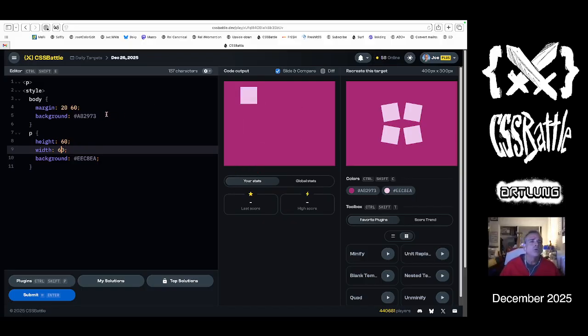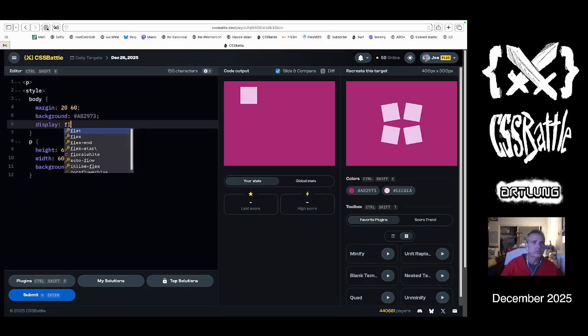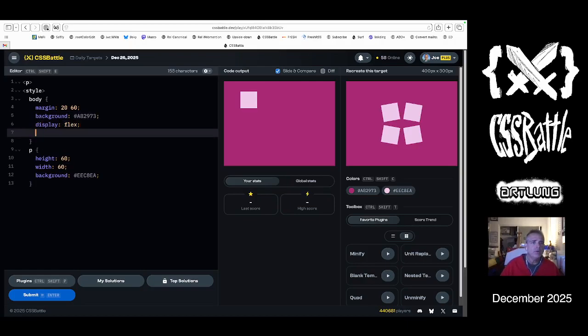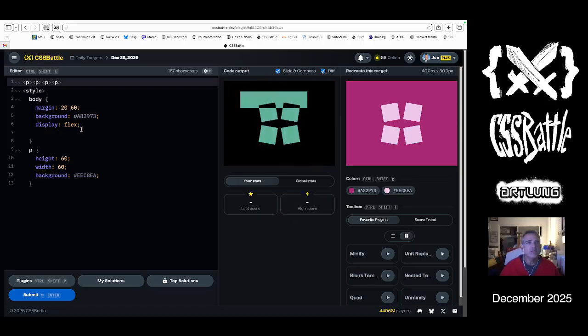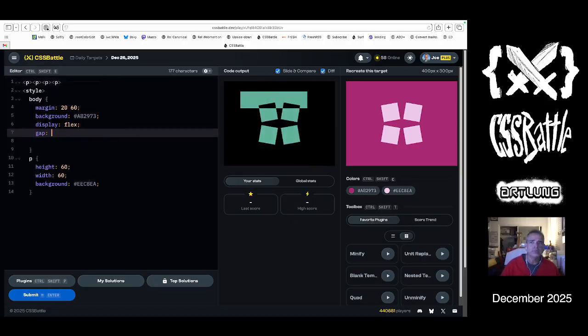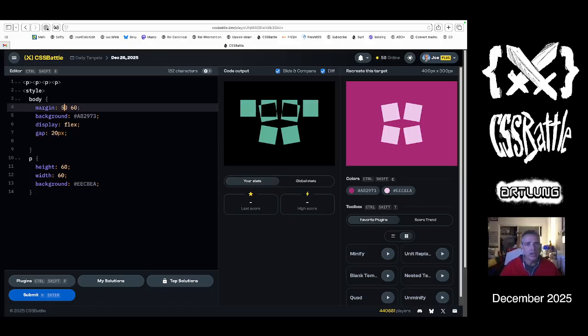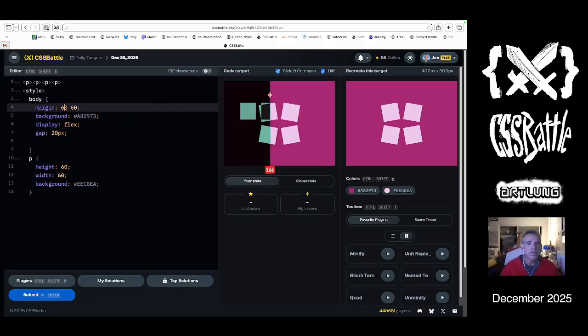Now, we want this to be display flex. And we want 4 of them. 1, 2, 3, 4. They are all run together because we need a gap. Let's guess 20 pixels. There it is. Let's push these down. 4, 5, 6. And we're doing a lot of guessing here, right?